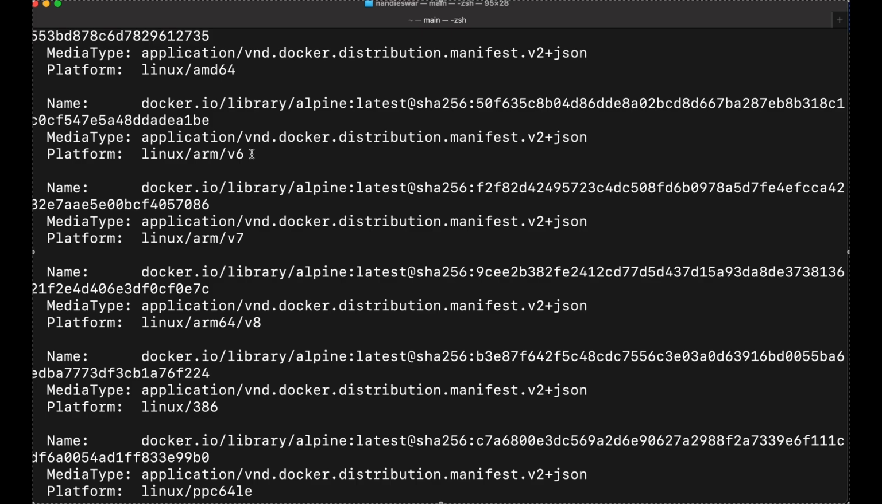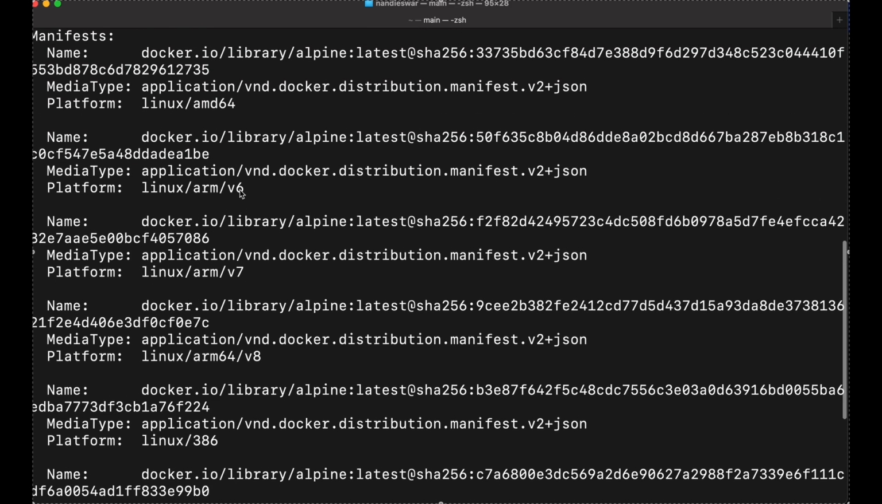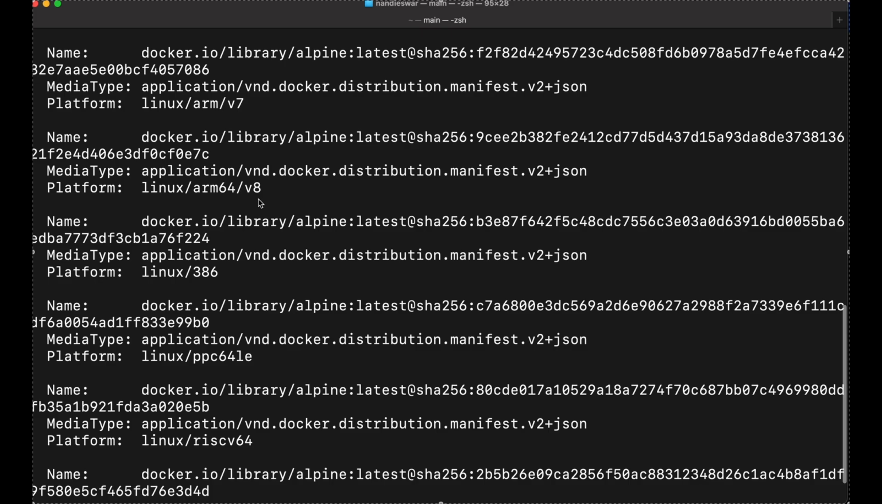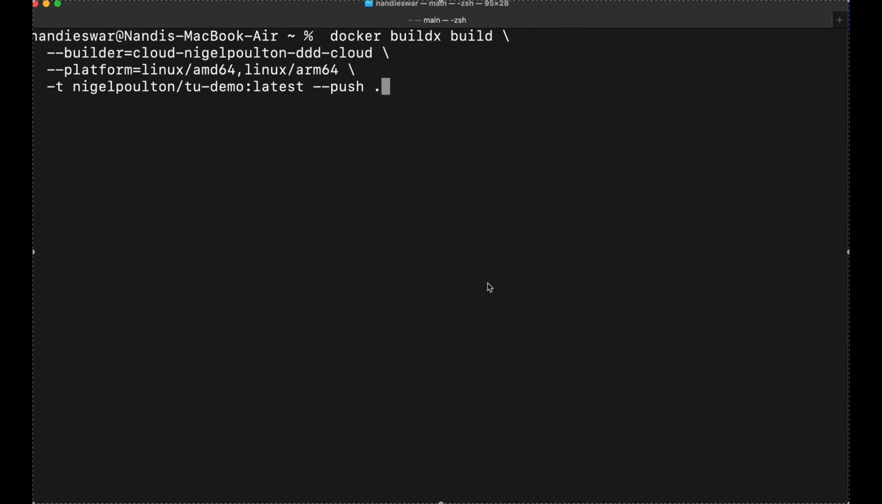This Alpine supports Linux and Windows architectures. Specifically, it supports ARM v6, ARM 64, AMD 64, ARM v7, Linux 386, and Linux s390x. These are the platforms Alpine supports. Docker pull alpine automatically fetches the image based on your architecture.